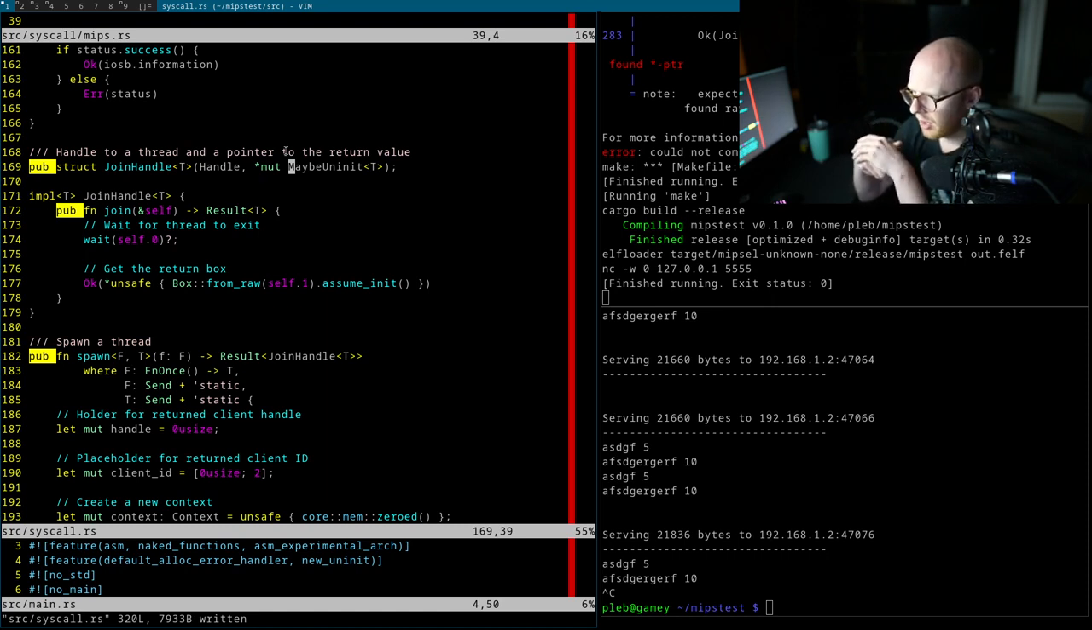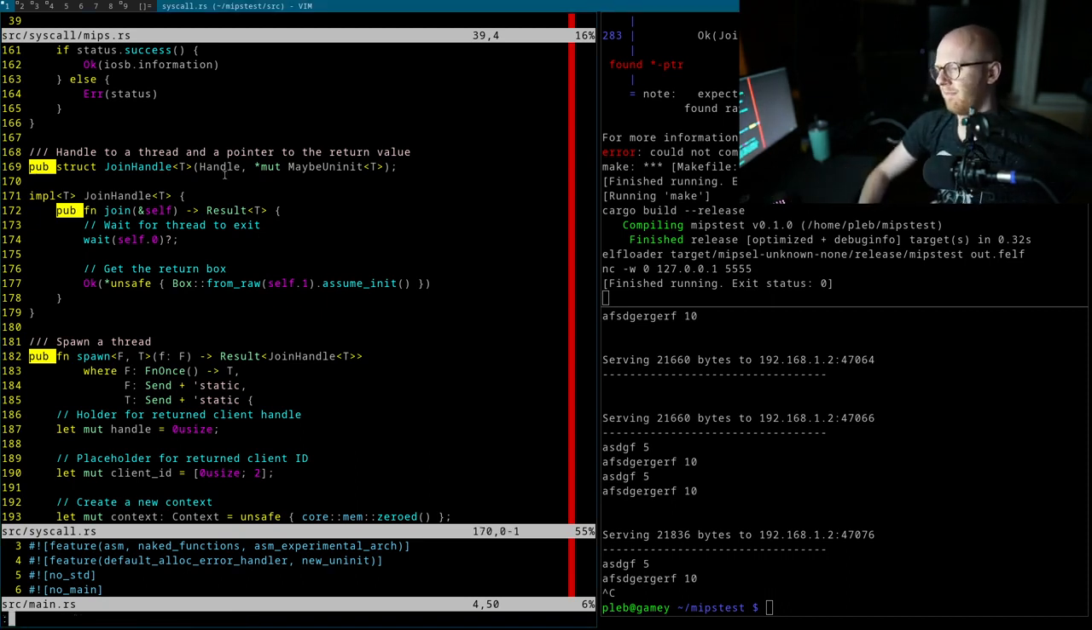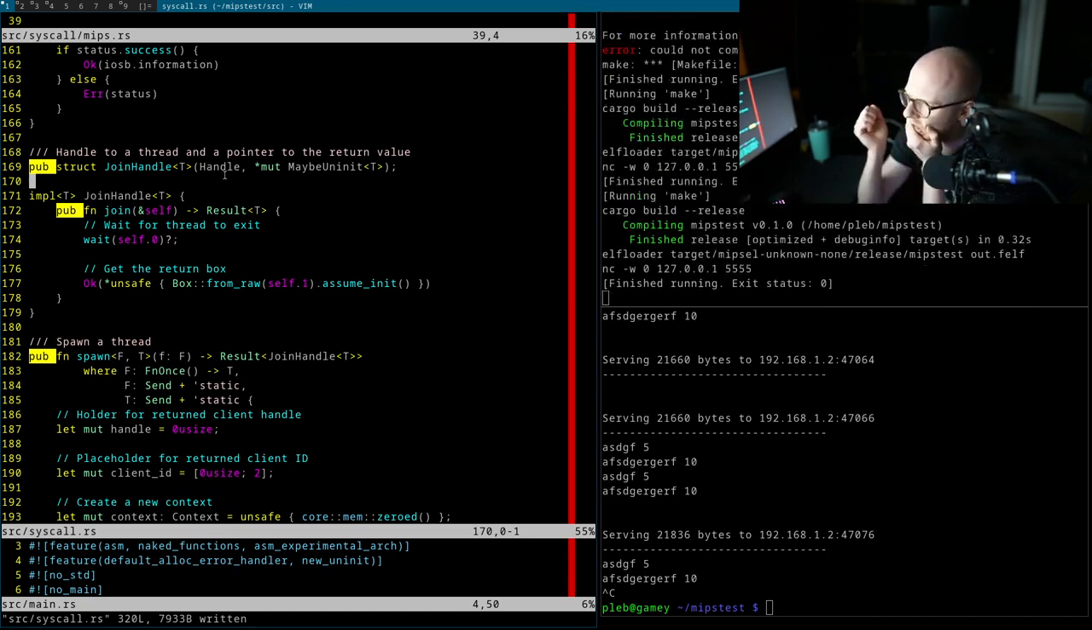How does join handle even work for that? That's really interesting, because if you drop this, then it doesn't get freed anywhere. So who should free it? Should this be a once?